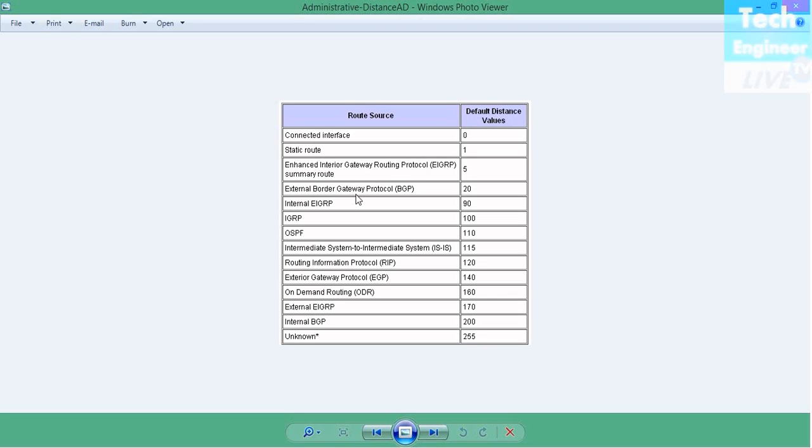So hope you learned something about AD value, administrative distance value, and which protocol carries what. A connected interface is 0. The static route is the most preferred, most trusted one, but since it requires a lot of work to configure static routes, that's the reason it's not popular enough. And then enhanced IGRP, which is EIGRP, and external border gateway protocol. So all these values are must-knows.